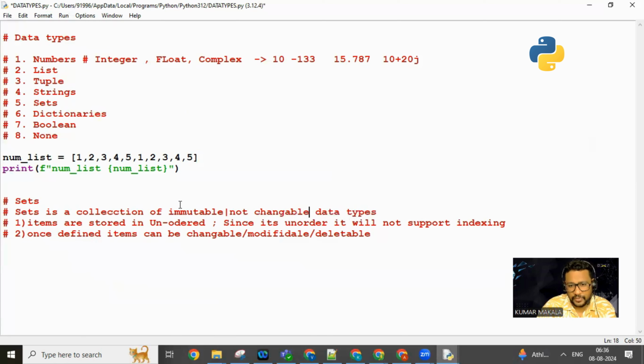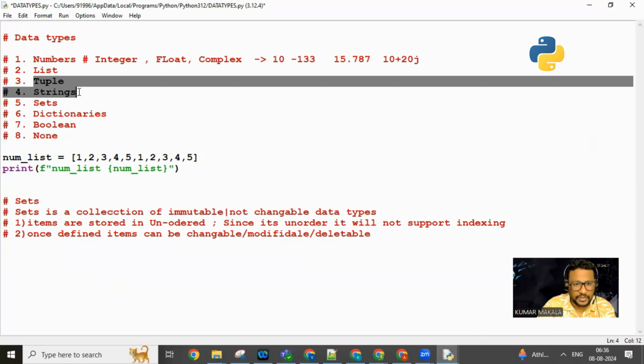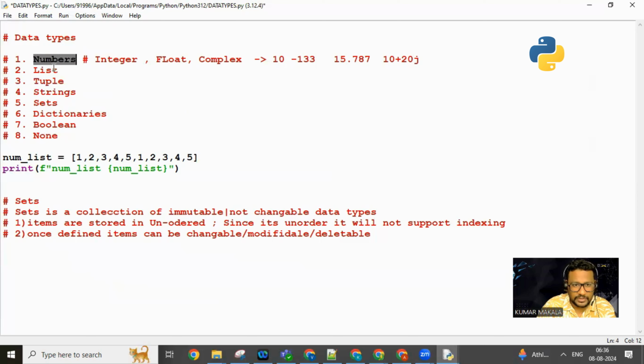A set is a collection of immutable, or not changeable, data types. I'll tell you how. When it comes to numbers, numbers are immutable. Tuples and strings are immutable. Only three are immutable: numbers, tuples, and strings. So when you define a set, only these three.